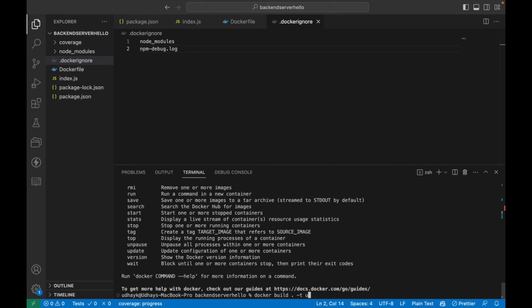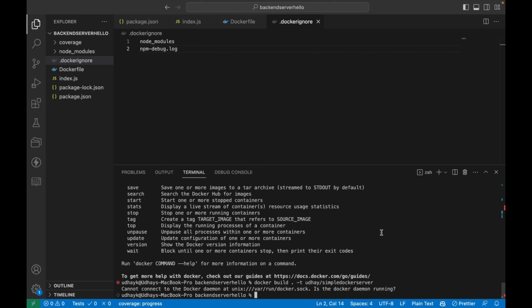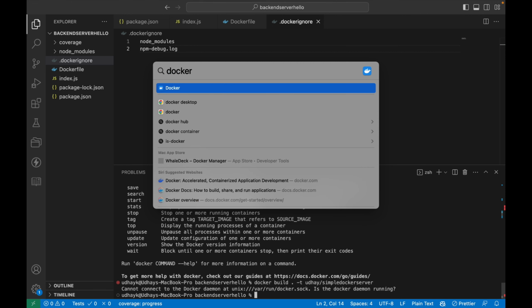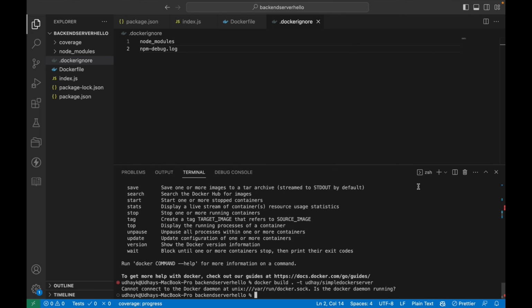and here I will put my name and sample-docker-server. Instead of sample I will change this to simple. Okay, simple-docker-server. I am entering. Now it should create something. Yeah, you can see 'cannot connect to the Docker daemon', which means I am not running Docker right now. So I will open Docker in my system.